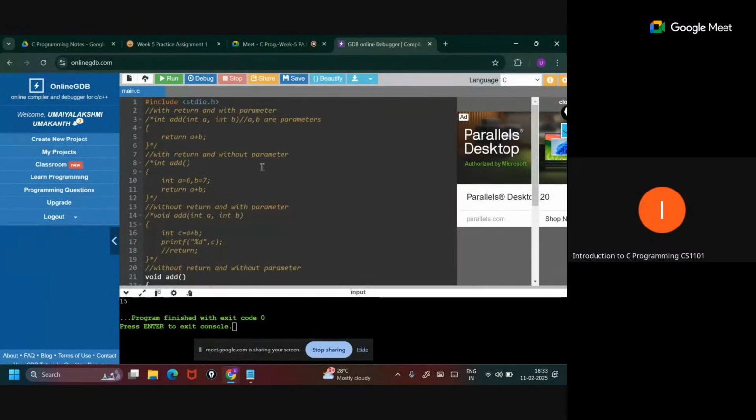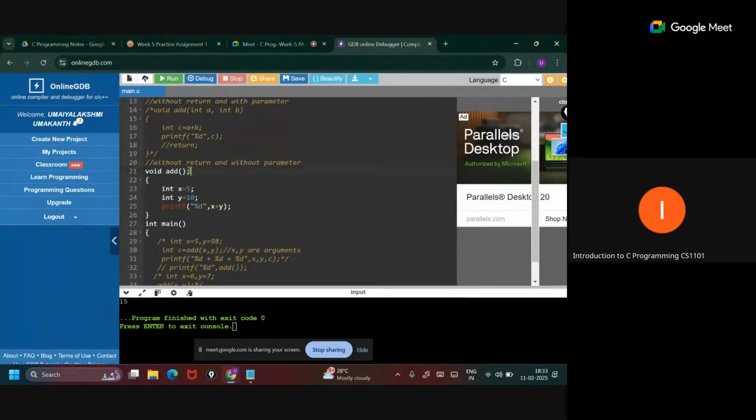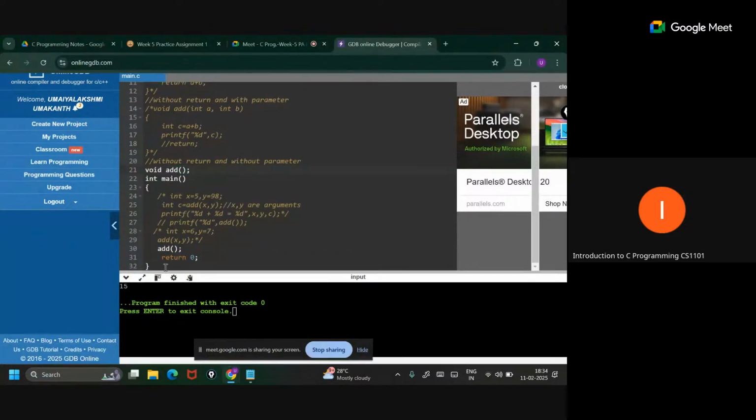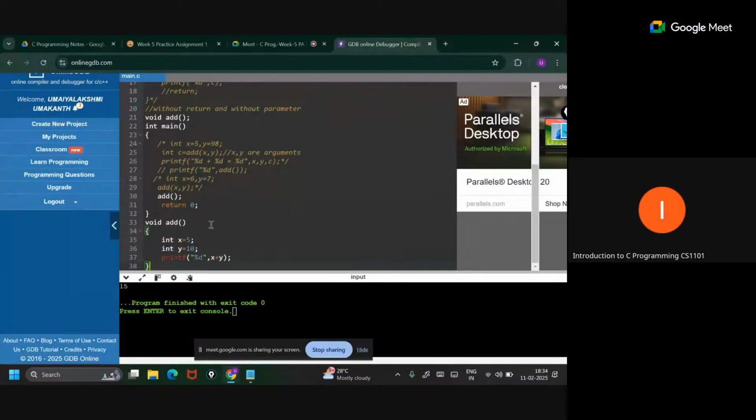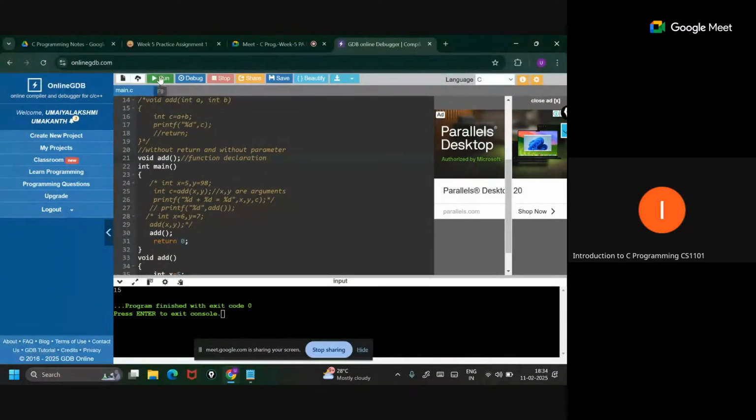So it is not that you have to give it only before the main method. What you can do is give it later also, but there should be a declaration. I'm just copying it, and this is to be deleted. After the main method also, you can give the definition part. If you are giving the function definition later, the function declaration should be there at the starting. Now also it will work. Let me execute it. Can you see I'm getting the answer as 15?